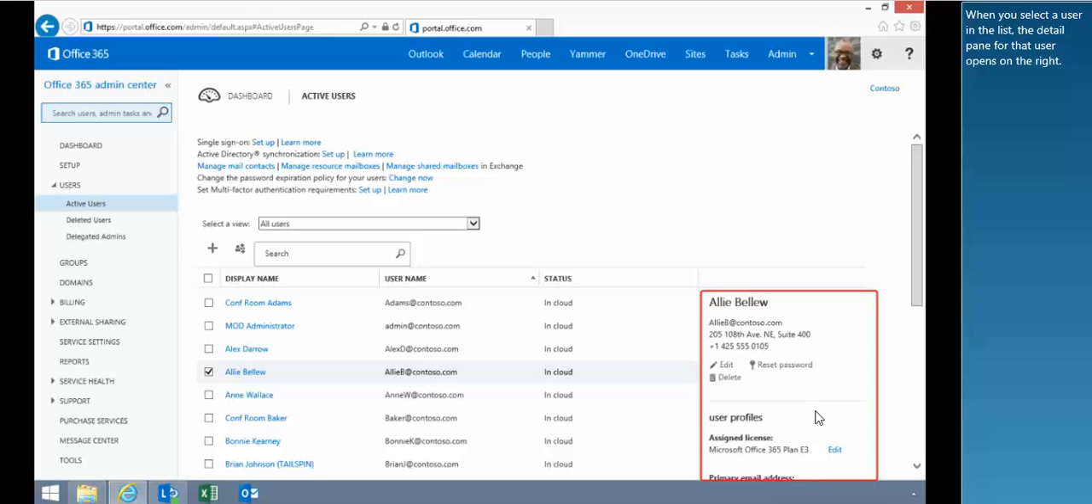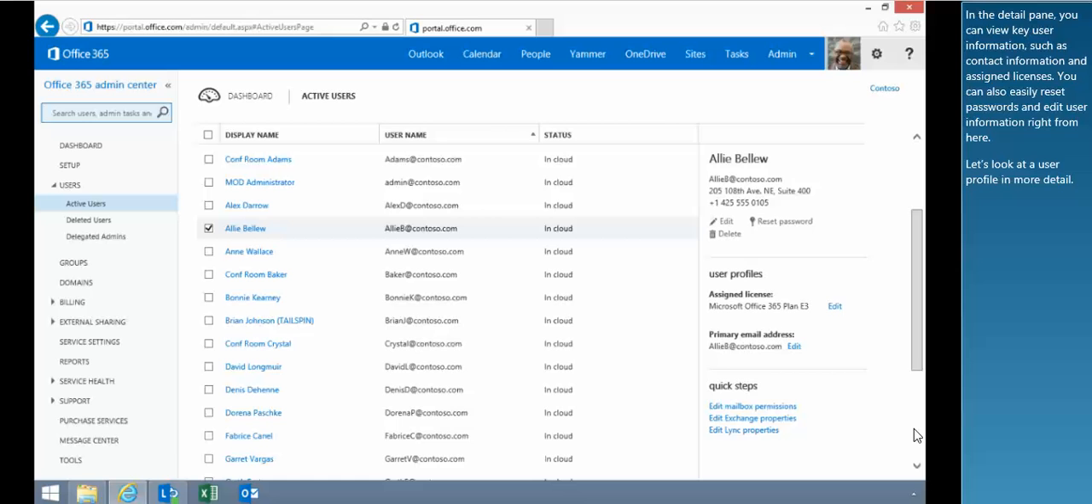When you select a user in the list, the detail pane for that user opens on the right. In the detail pane, you can view key user information, such as contact information and assigned licenses. You can also easily reset passwords and edit user information right from here. Let's look at a user profile in more detail.